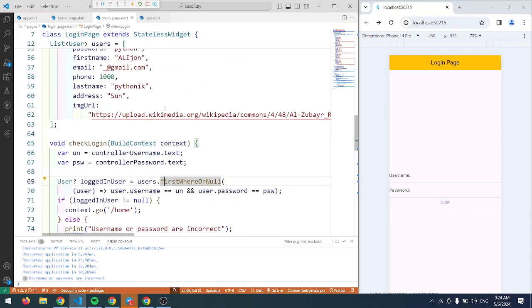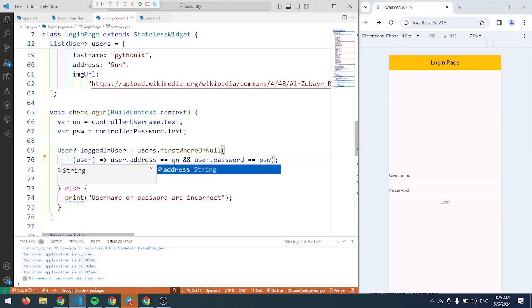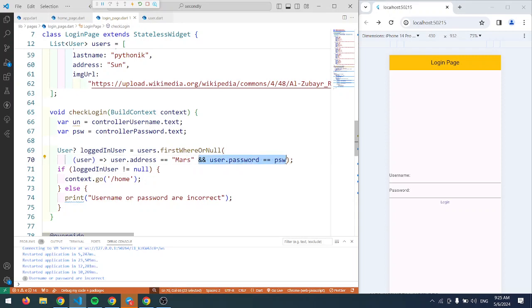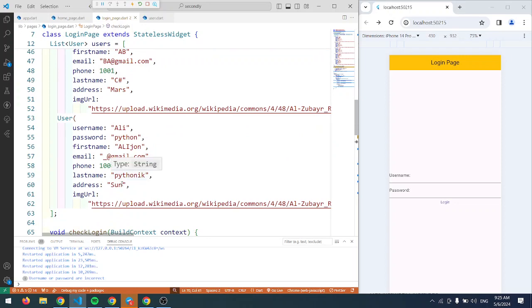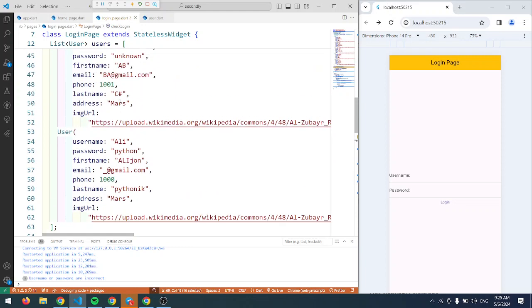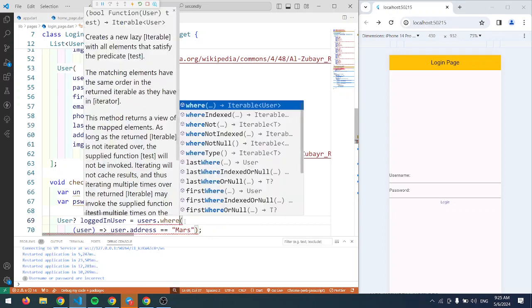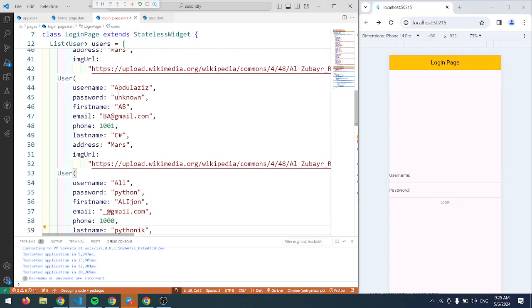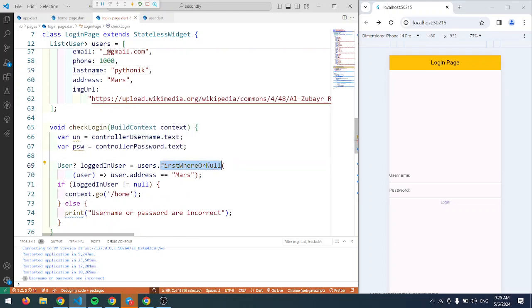If I do this, where user address is equal to Mars, and let's say I have two guys from Mars, then if I use first where or null, it will give me only the first instance, which is Abdulaziz. But if I use where, it will give me both of them, Abdulaziz and Ali. That's the difference between where and first where or null.